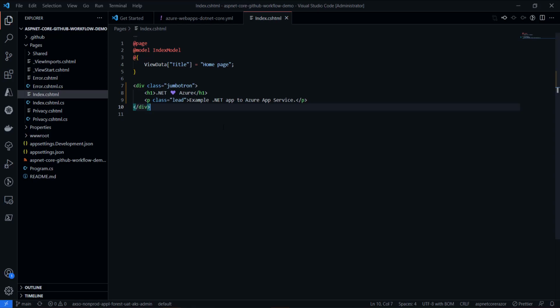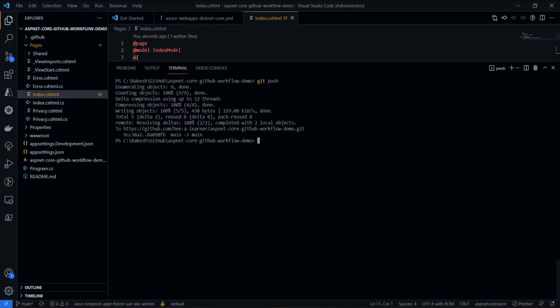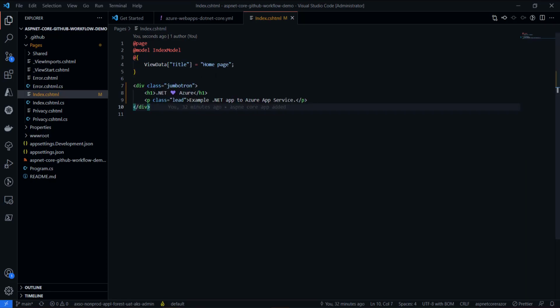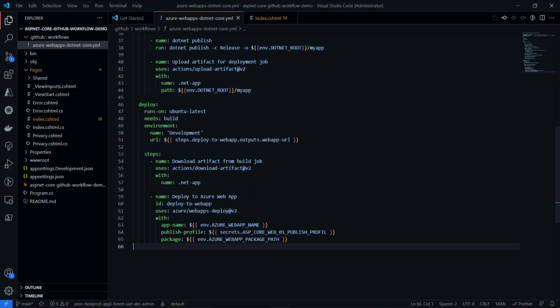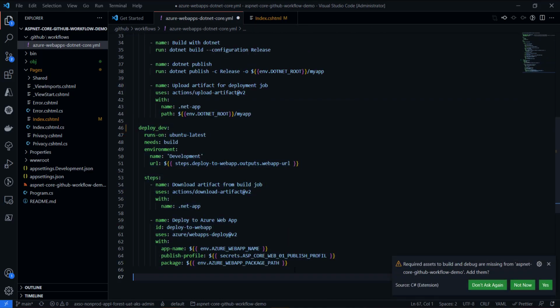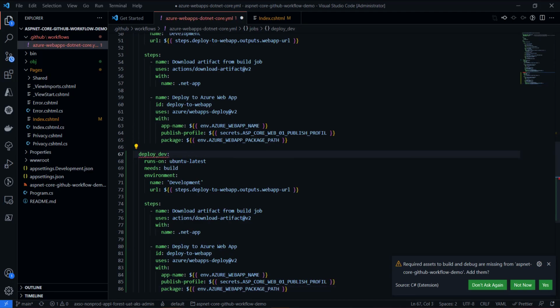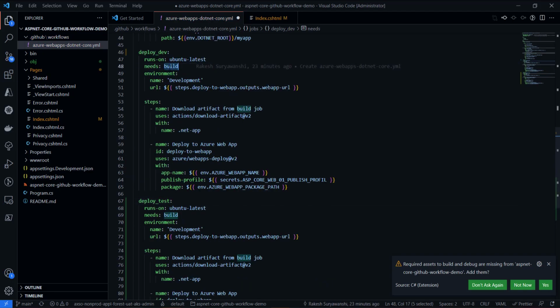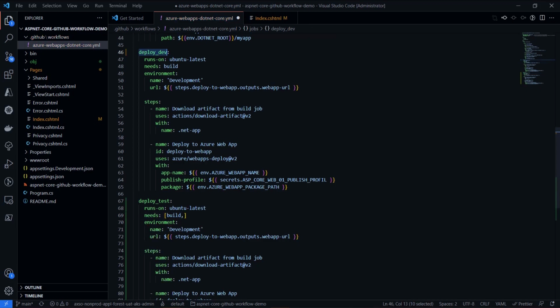Let's modify our HTML page, the application's HTML content, and then try to publish the change. So I have simply modified the index.html page and put some custom message here, and we would like to see the demonstration of this. Before that, let's add another stage. We will call it deploy onto dev. We will add another stage and call it deploy onto the test. This test stage is waiting for build and deploy onto dev.